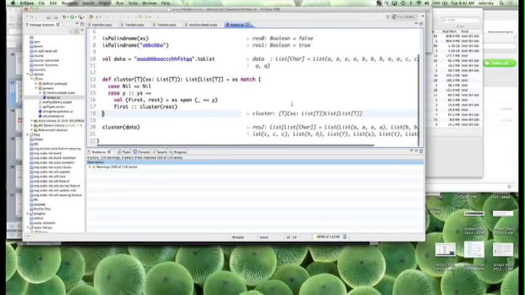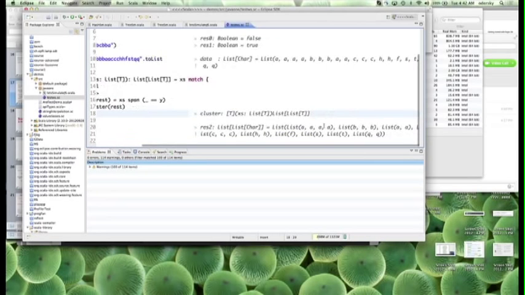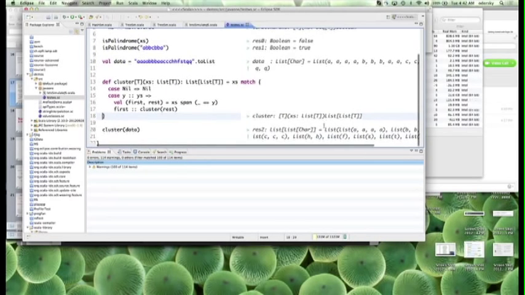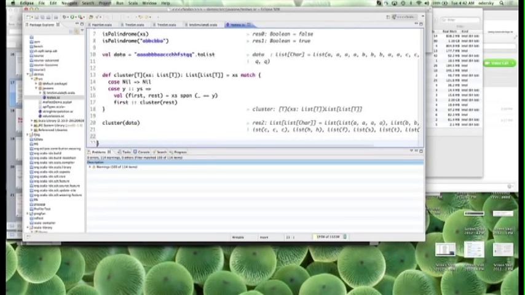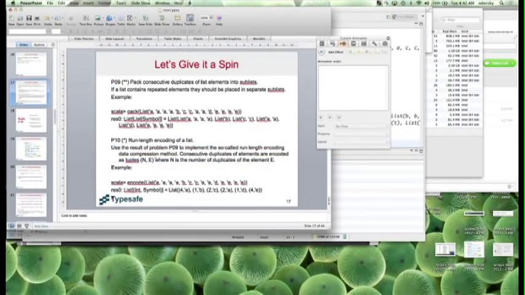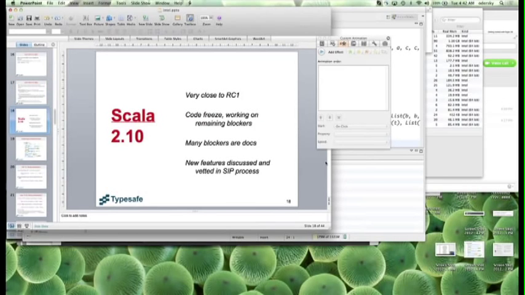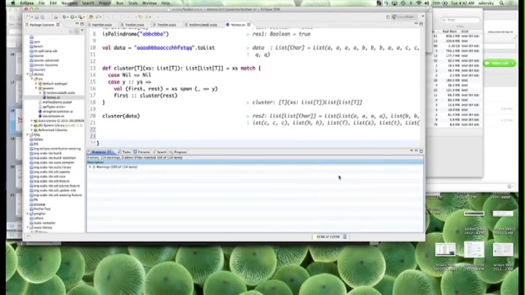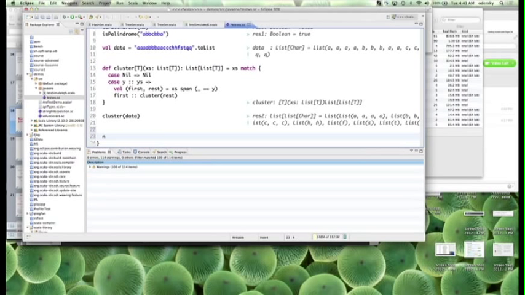And then we see a cluster of data now gives us the right elements here. Great. So the last one I want to do is run length encoding of a list. Run length encoding says that instead of repeating an element several times, I want to have just the element and the count of the list. So that we could do now very simply with what we have here.